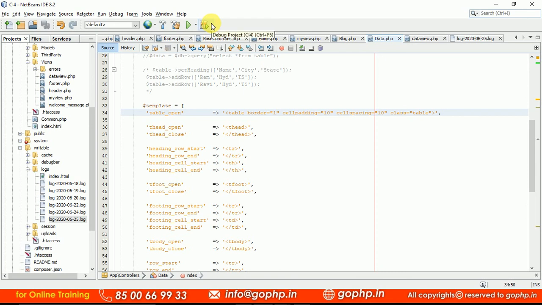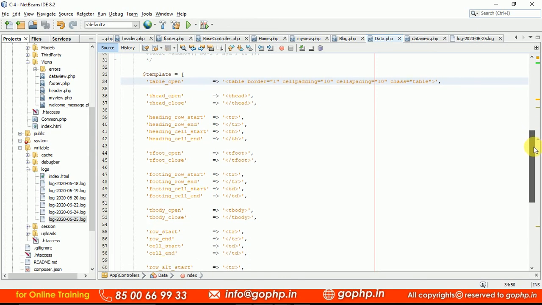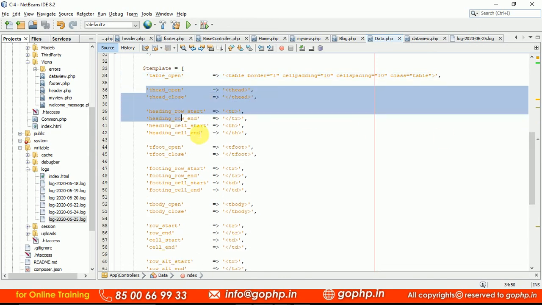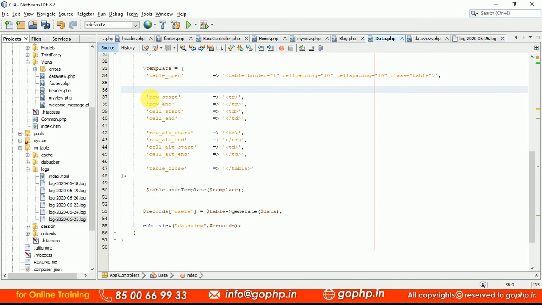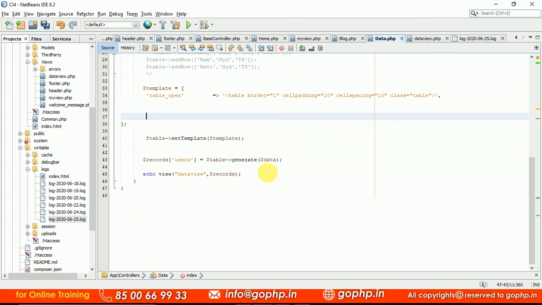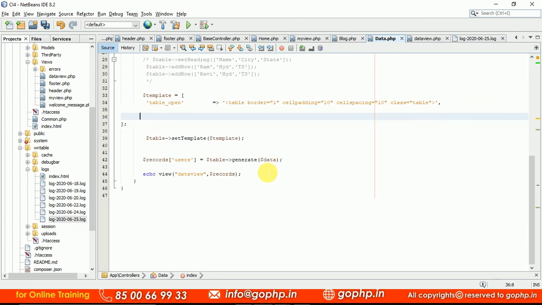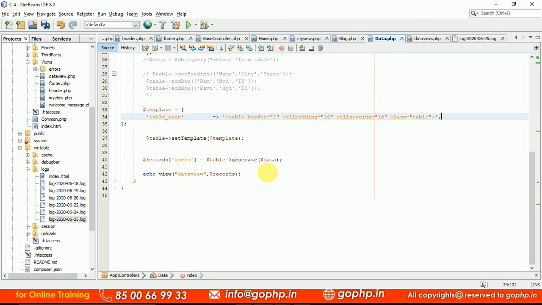I already told you we can customize this table completely by using our CodeIgniter 4 libraries. That's why I'm just using it. If you don't want all these settings, table head, tr head and all, and you just want to go with only one heading, it is possible, guys. Let us remove all these things. Yeah, you want to go with only the table open. For the table open, what is going to happen, these classes are going to be added, guys.